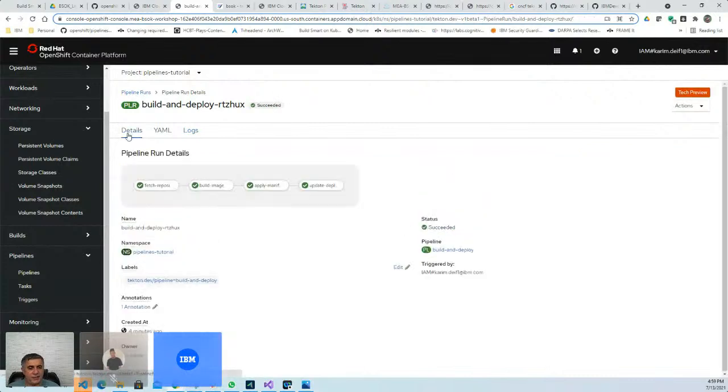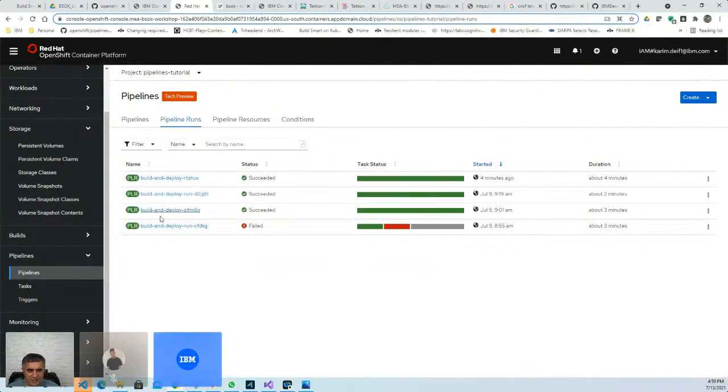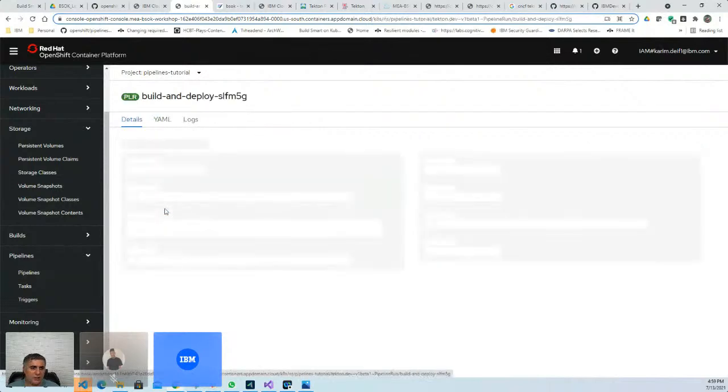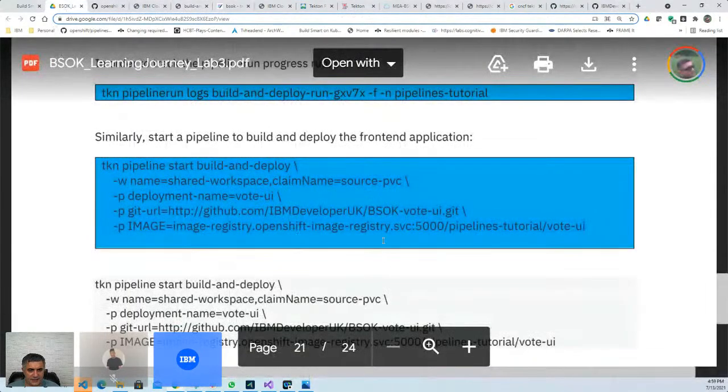Okay, so that's done here. All 4 steps are done. So if you go to pipeline runs again, we should have the other run, which was basically the one for the vote UI, the front end.